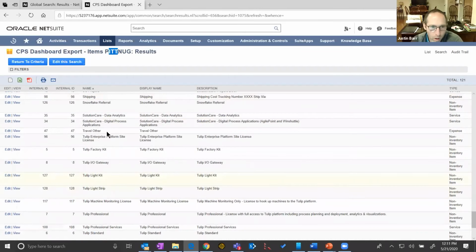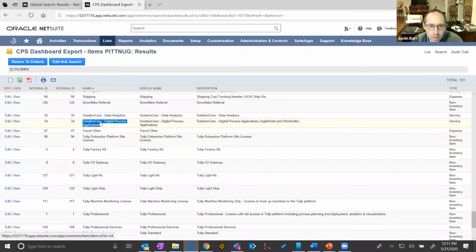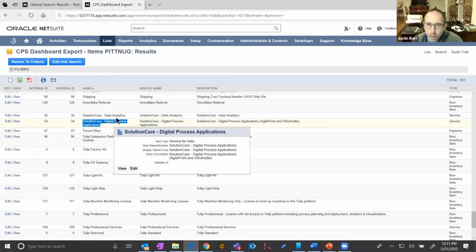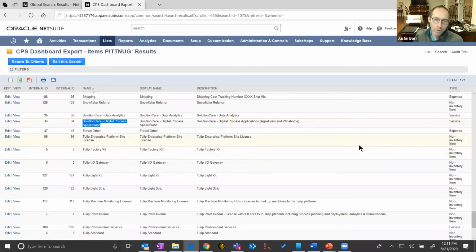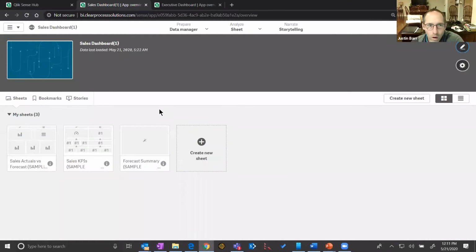One of the things I'll call out that we'll pay attention to in the actual demo of the dashboards is this thing called Solution Care Digital Process Applications. Solution Care is our outsourced solution offering where customers can put in tickets and we help solve problems with architectural or platform-based issues. That's what we'll see in the dashboards today. So without further ado, we'll jump over to our NetSuite Analytics dashboards. As I mentioned, I'm going to go through the sales dashboards specifically, because there were some problems I was trying to solve within our company and get insight within NetSuite.